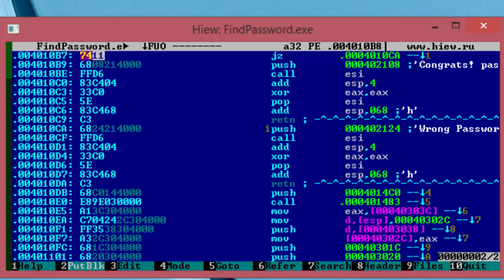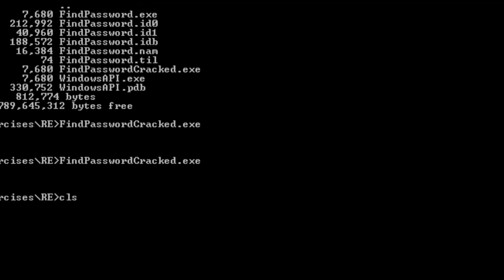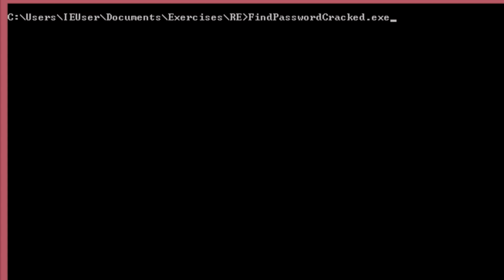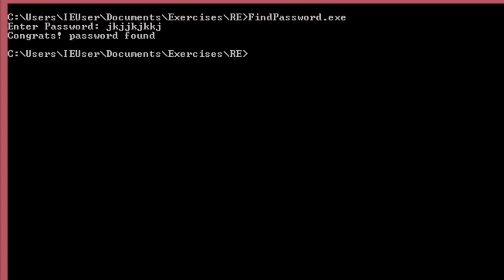So we have now our find password changed. We exit, and now if we run our find password, not the cracked one but the original one, and we put whatever, it says congrats, password found. Okay guys, so these are two easy ways that you can always change it.